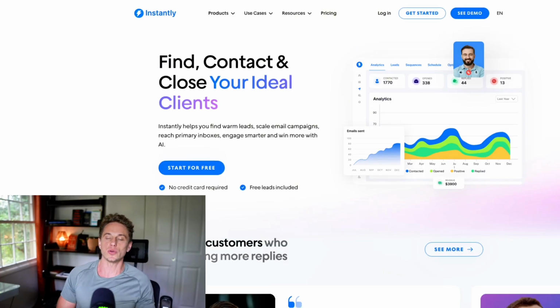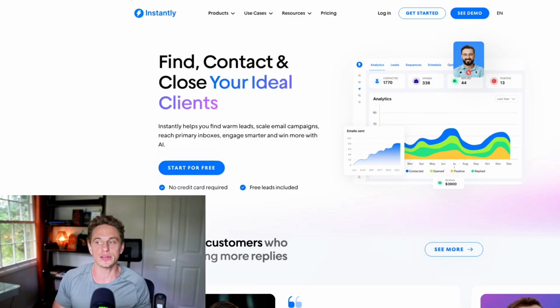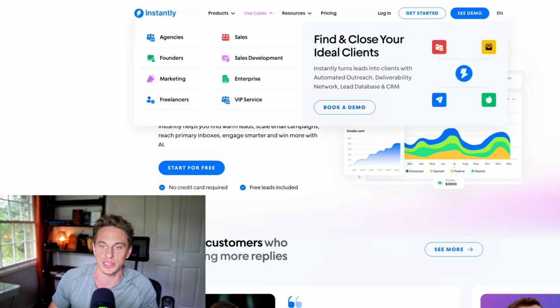And basically what you can do is you have all these domains and then you just create email campaigns. And inside of each email campaign, you upload your list, you write your copy for your cold emails, and then you simply turn it on and let it rip. And it's really that easy, honestly.